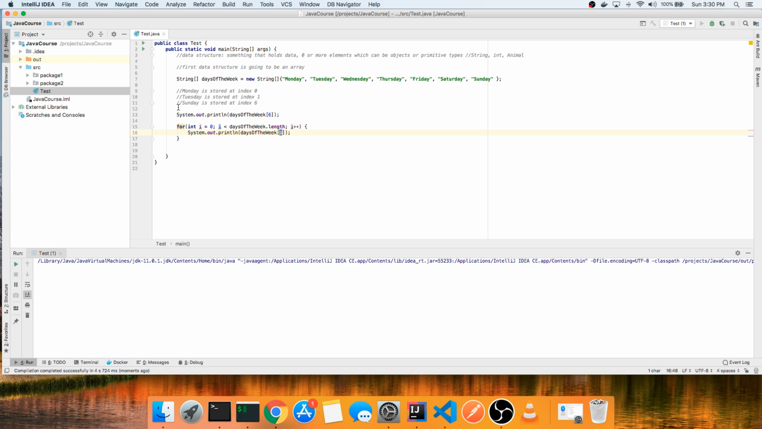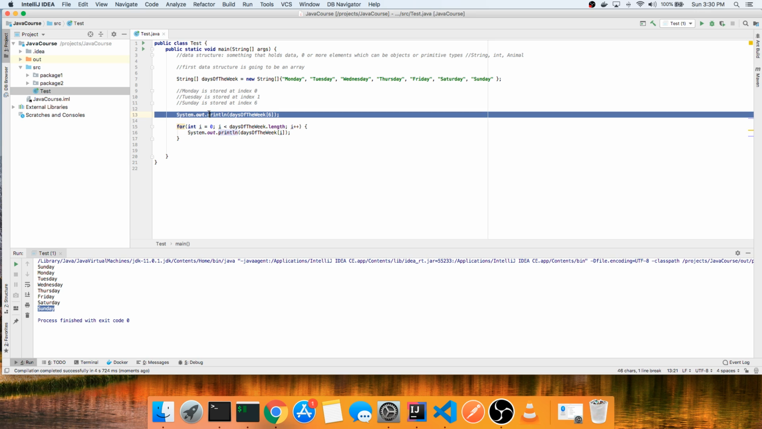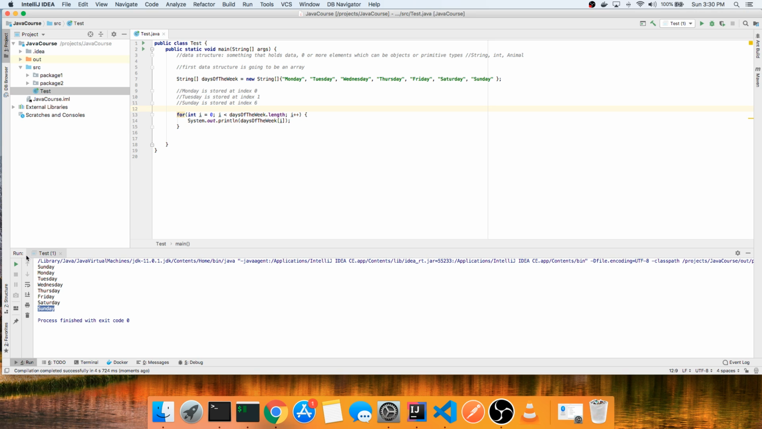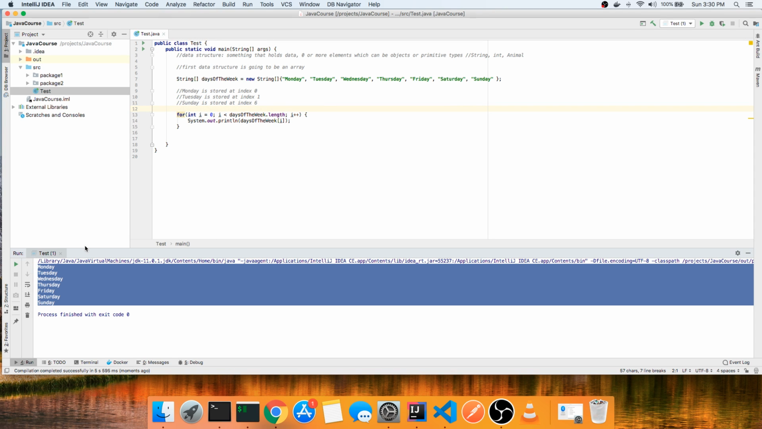Oh, interesting. Oh, I was like, why are we printing Sunday twice? Well, because we're still printing it out here. Some people might argue that Sunday is the first day of the week, but I think Monday is the first day of the week because that's the way the work schedule works. But anyway, we have Monday to Sunday. All right, so we printed out all the values in an array, and now we're gonna do something a little easier.